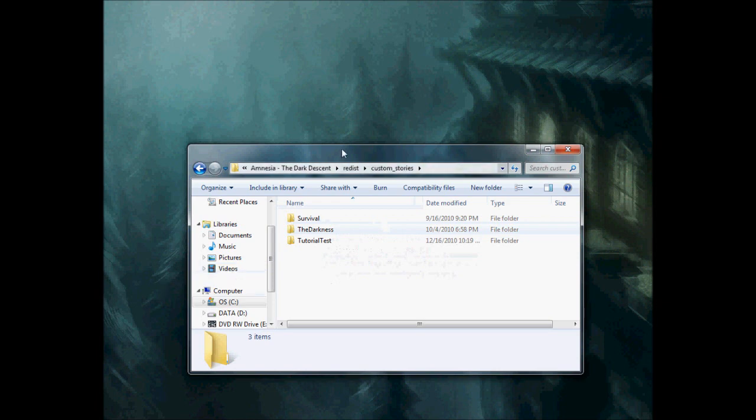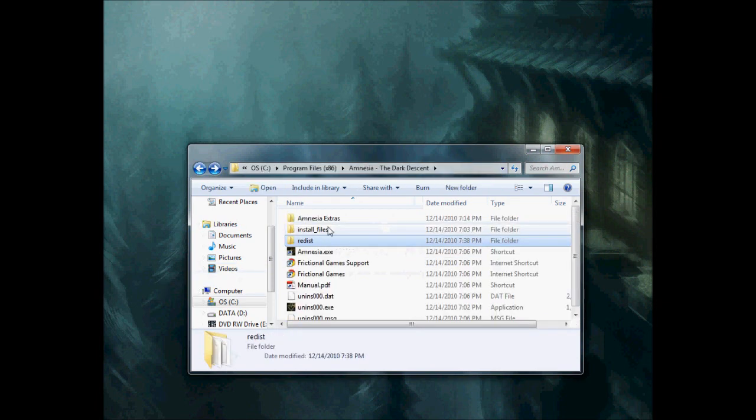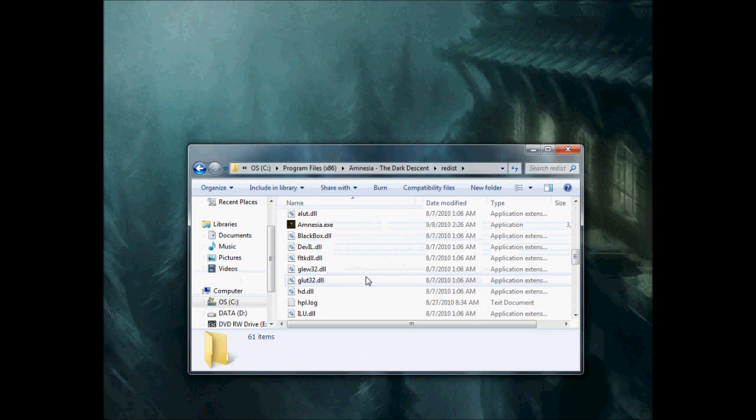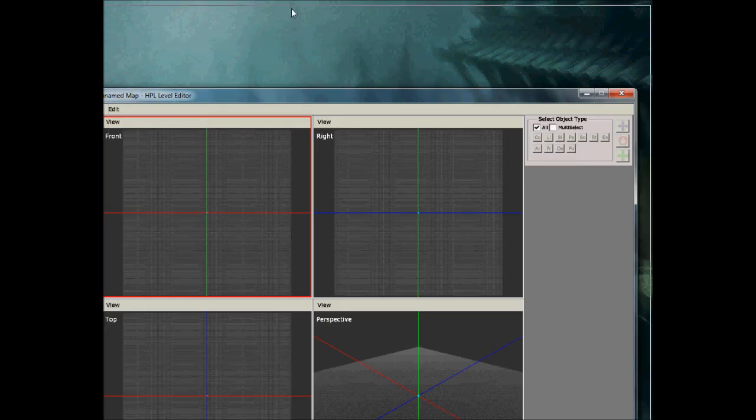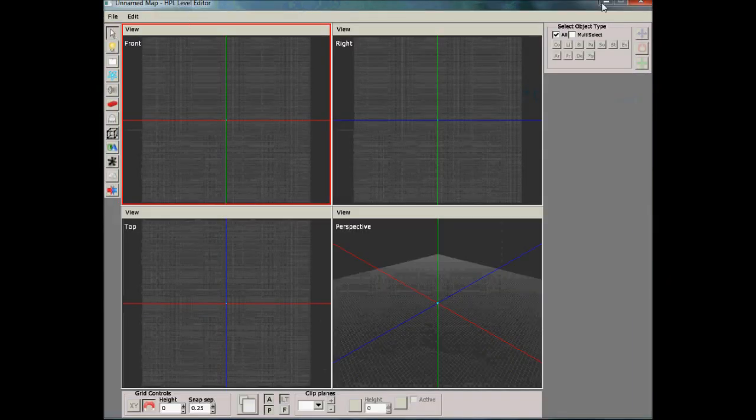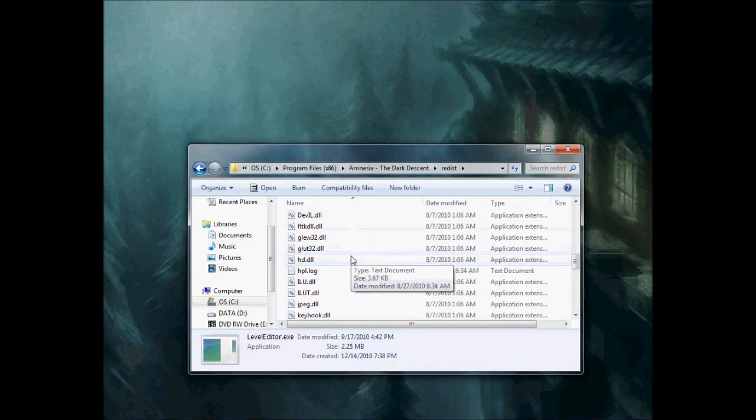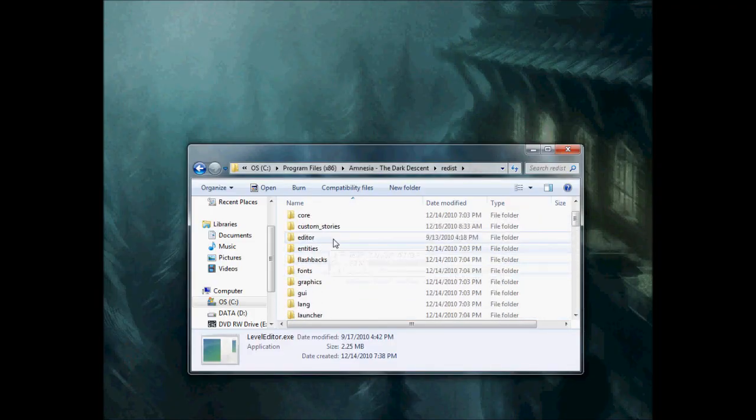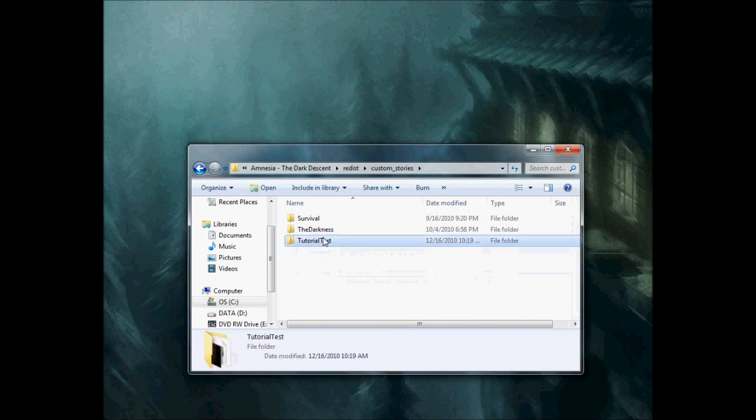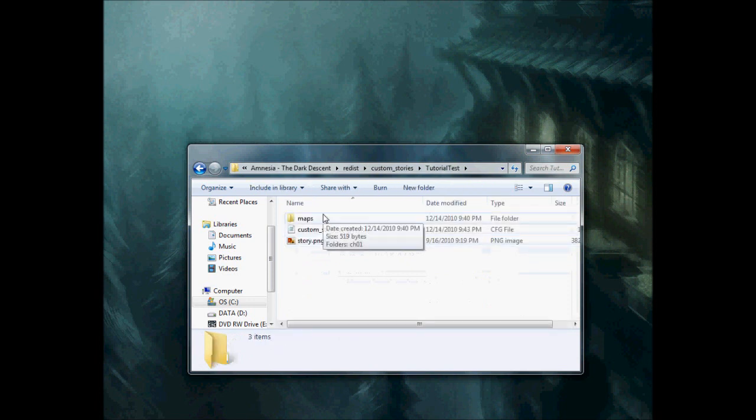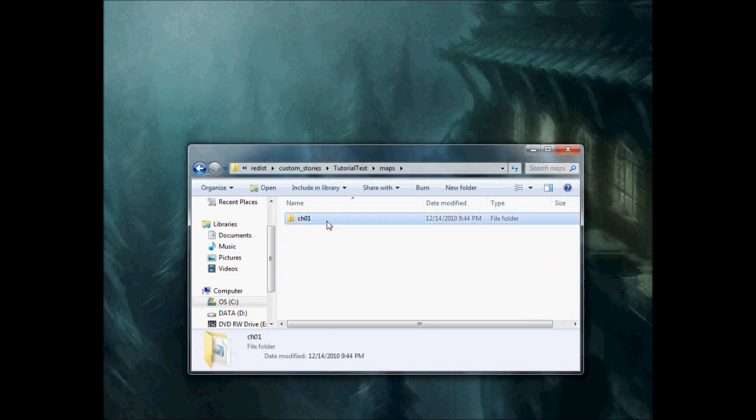So Redist, Custom Stories, and then you'll need to be here. First off, with the level editor, you will need to save your map in a folder with the name of your story. For me, I just put tutorial, so I made a folder called tutorial. Let me go there real quick. Tutorial test. Then I made two other folders: a maps folder, and a chapter 1 folder, and I saved my map in here. Ignore this for now.